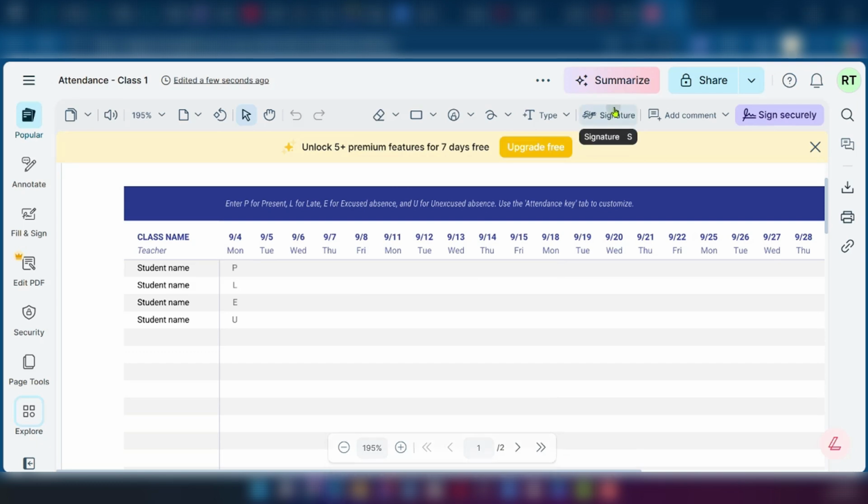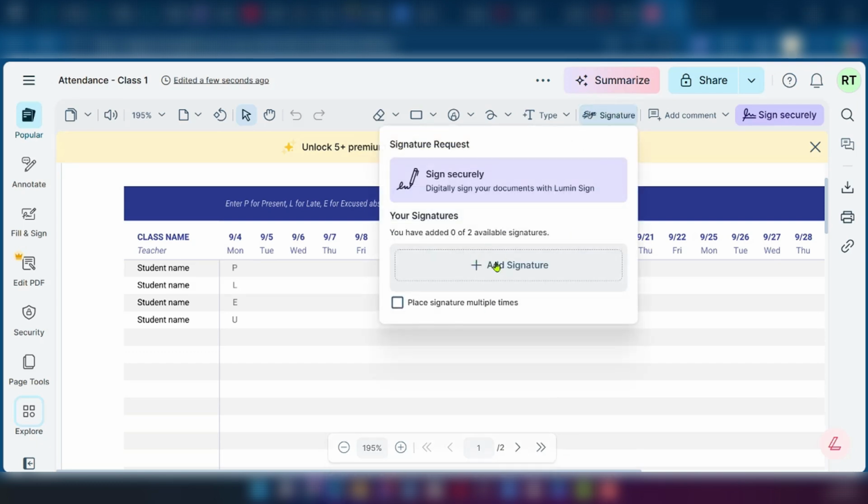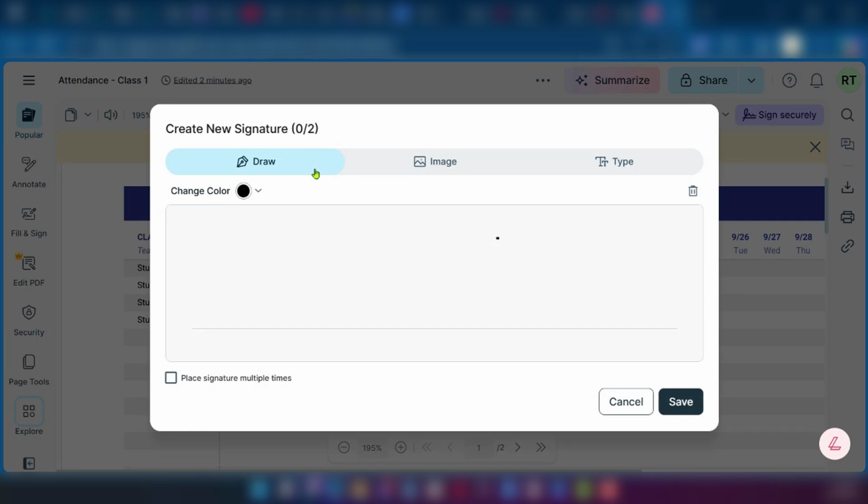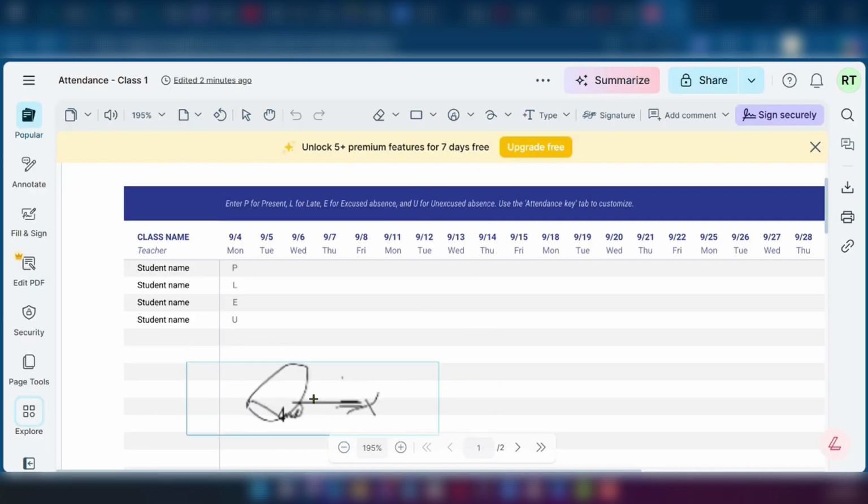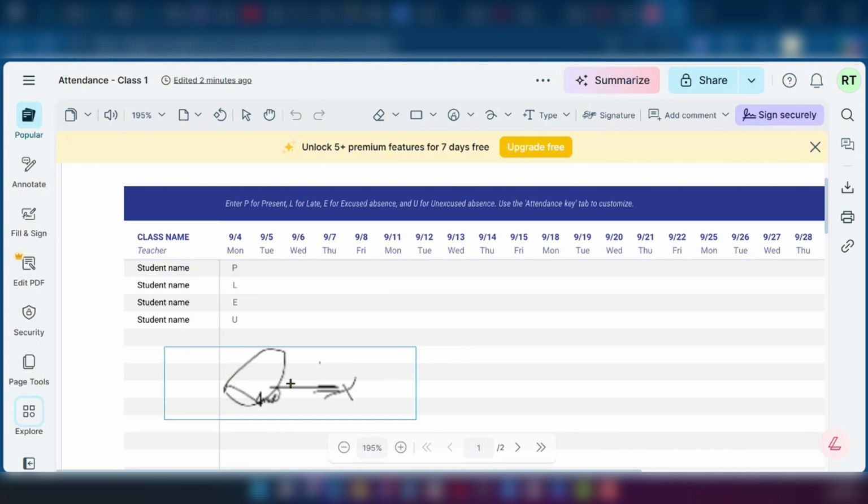We can click on signature right here and then click on add a signature. For your signature, you can decide to draw your signature, add an image or type it in. Let's try to do something like this. Click on save. And then right here, you can see how you can use Lumin to add your signature. So that has been added.